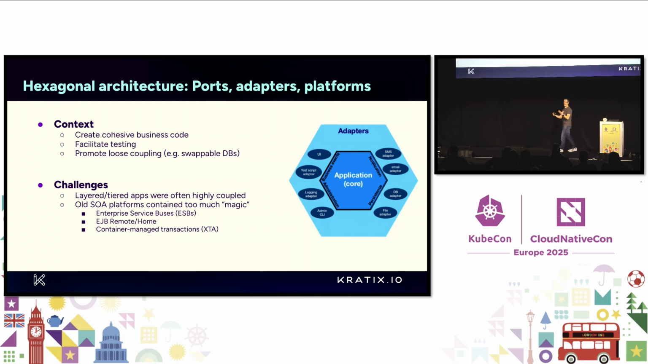There were container-managed transactions that were meant to hide all the gnarly transaction semantics from me, but when it broke, oh man, I was debugging crazy stack traces in Java, trying to figure out what was going wrong, right? It was really, the abstractions leaked.